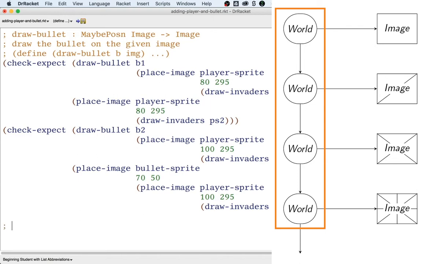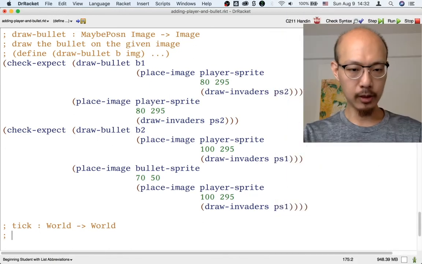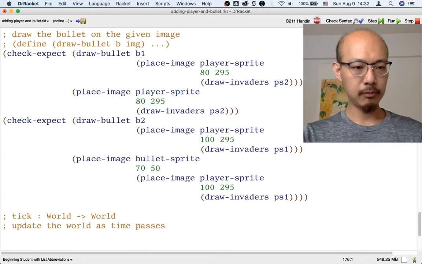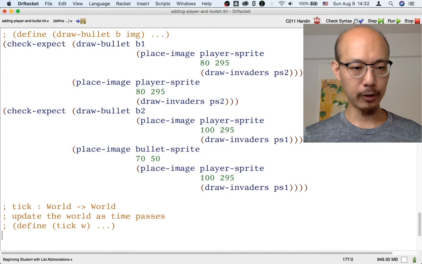Let's start with the signature, and maybe we'll call it tick, because there's a whole bunch of things that are going to have to change when time passes, when we make the game more complete. It's going to be a function, as always, that takes a world as input and returns the next world after a fraction of a second passes. So update the world as time passes. So here's a simple header for the function.